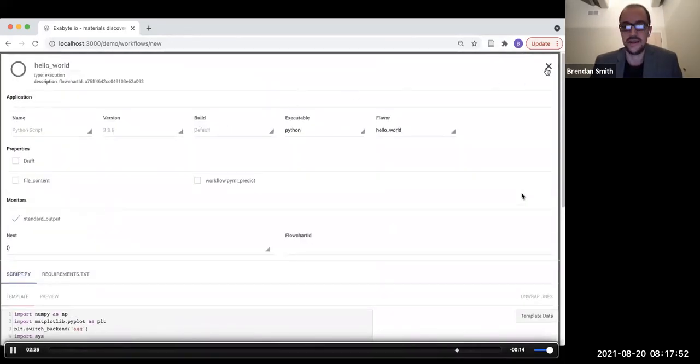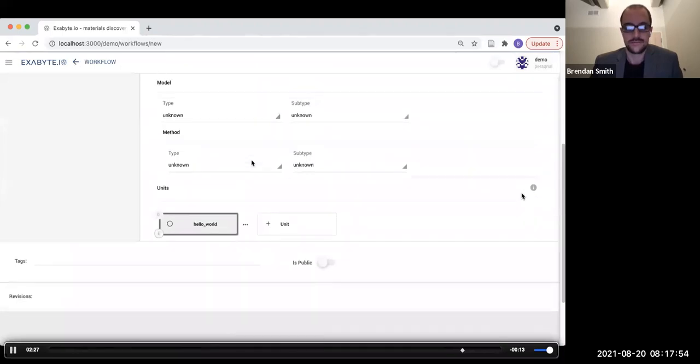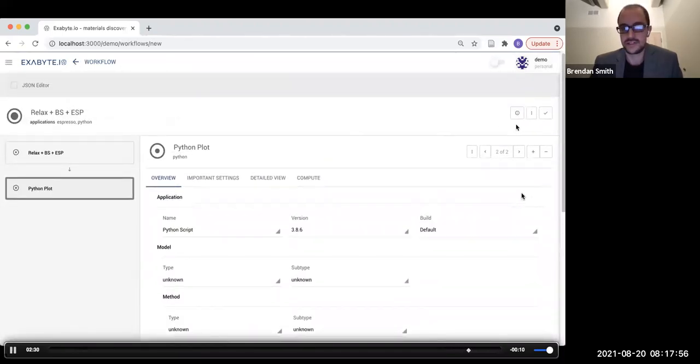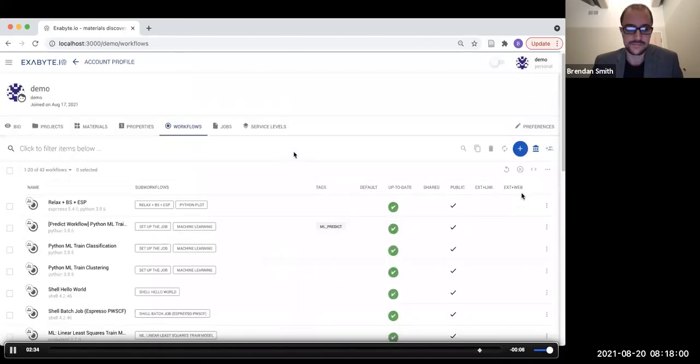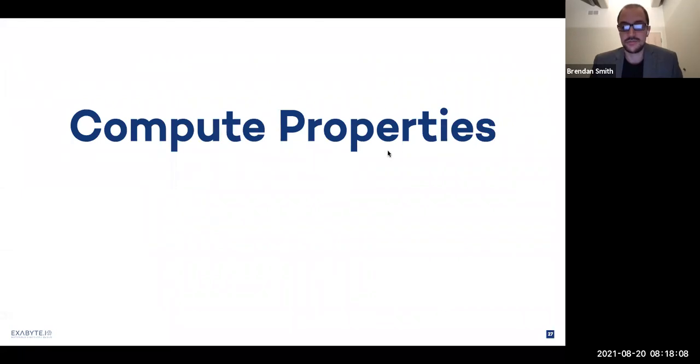Okay, so we've now made our new workflow. You can go ahead and save by pressing the checkbox. And you can now see our new workflow has been saved in the workflows tab of the account profile. Okay, so now let's actually compute the properties. We've made our system, we've made our workflow. Let's now make our job.